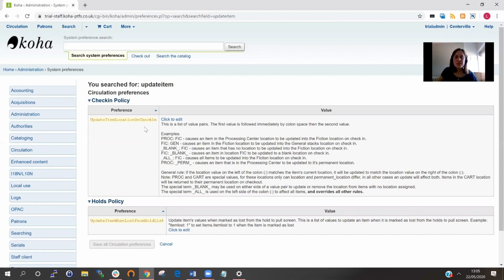So if you're on an earlier version than that, you actually need a different system preference, and that system preference is called ReturnToShelvingCart. That just has two options, either move or don't move, so you need to update that to move in order to activate the feature. But here we're on 1911, so we need this system preference here, UpdateItemLocationOnCheckin. There are some notes here to help you.